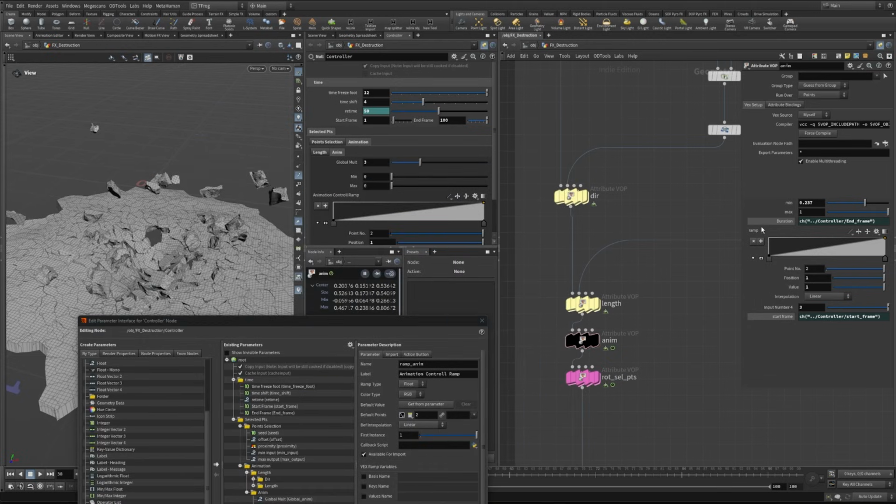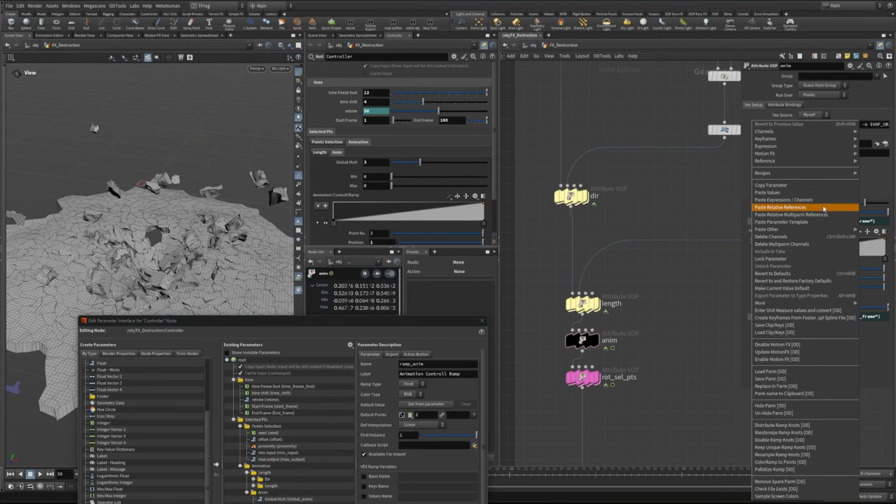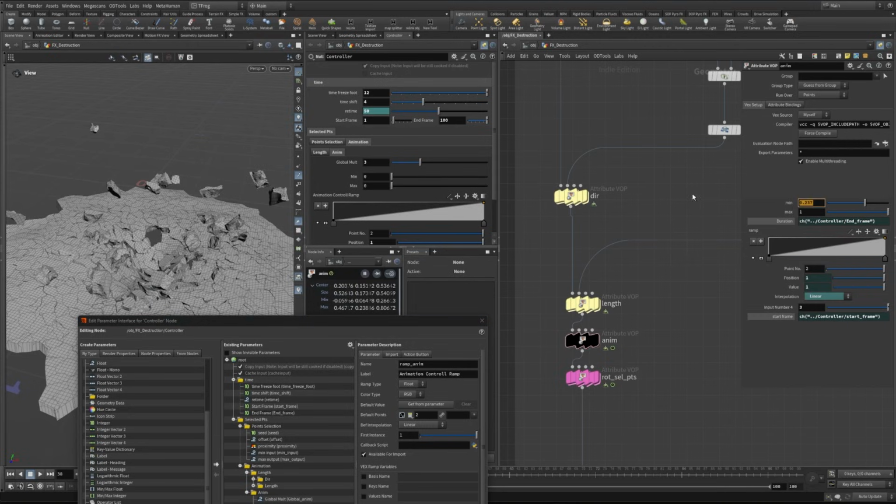Let's use this here and paste it inside the ramp with paste relative reference. And for my anim, I use this here to my min, and my max goes into my max. Now let's use the value of the min here and paste it into the min, and the max goes into the max. I will copy this parameter in here and paste it in there. So paste relative reference again.